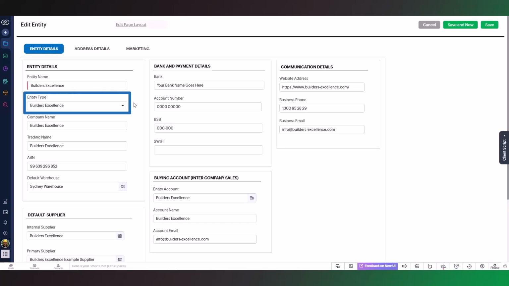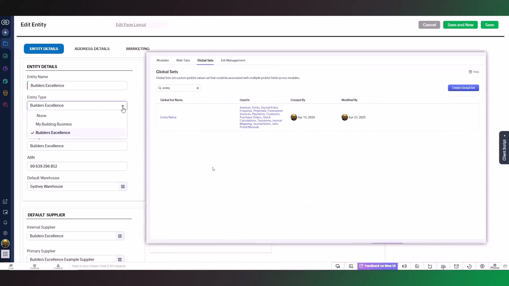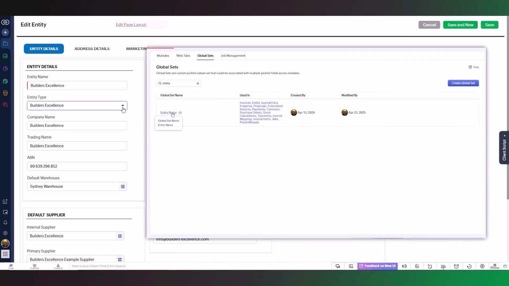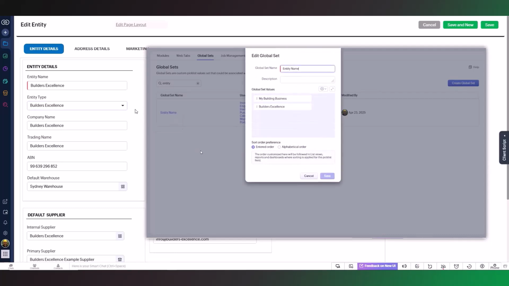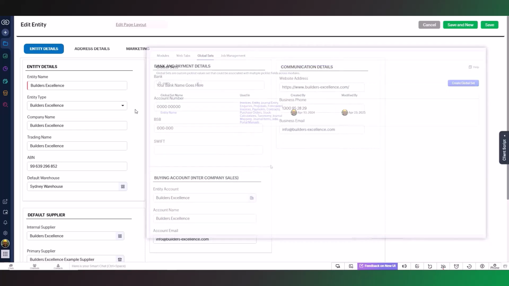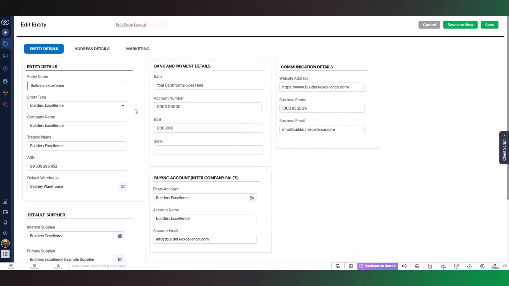The entity type field is a pick list managed under the global dataset. This can be used in website contact forms or other processes where a standard lookup is not possible. When this is populated, the system will automatically fetch and link the associated entity record. Please note, the spelling and format of the names in the pick list must match the names in the entity module exactly. This ensures the system can connect the correct records.